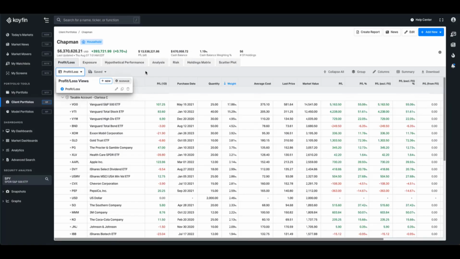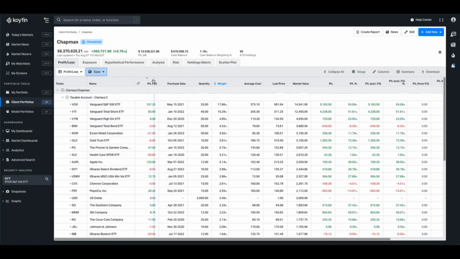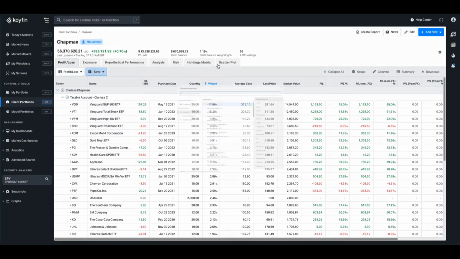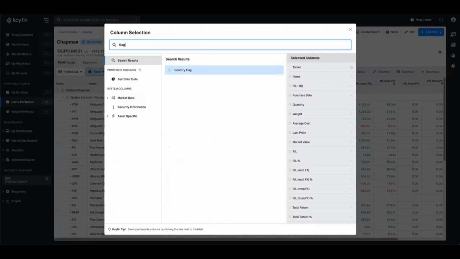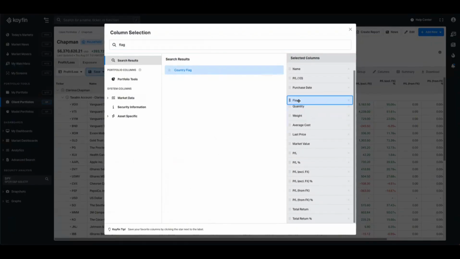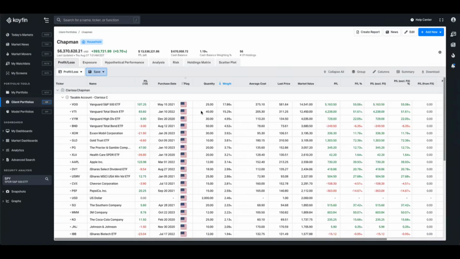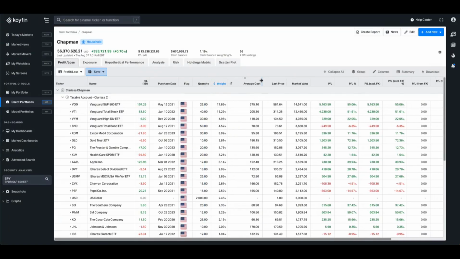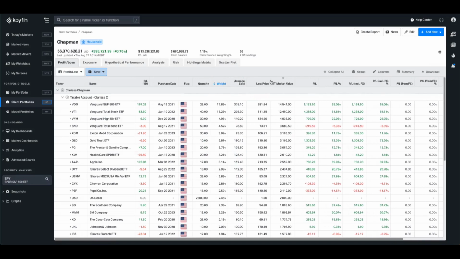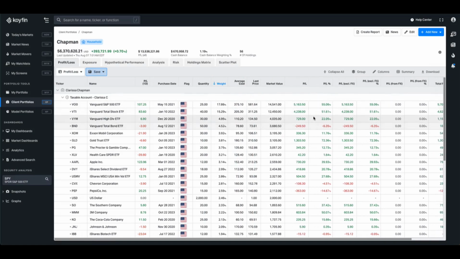So what I might want to do here is update this existing view, which is called profit and loss. So I've got my table laid out like this. I can now rearrange the size of the columns, which is great. I can also come into the column picker and you have the full library of Koyfin columns available to you. I might want to pull up a country flag, for example, and drag that into my table. I might also want to narrow some of these column widths so that I can see a bit more data on the screen. And I might want to shuffle some of these around as well.